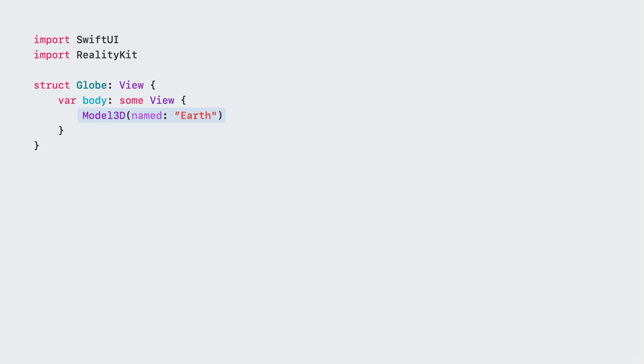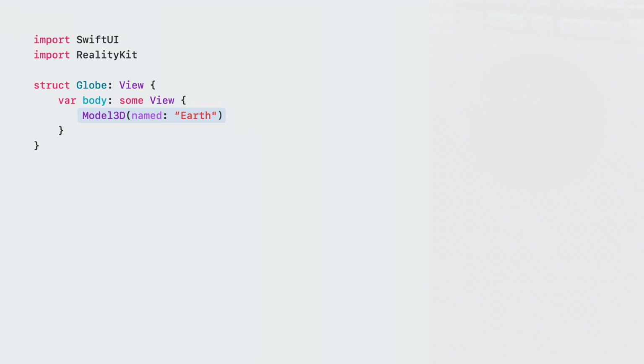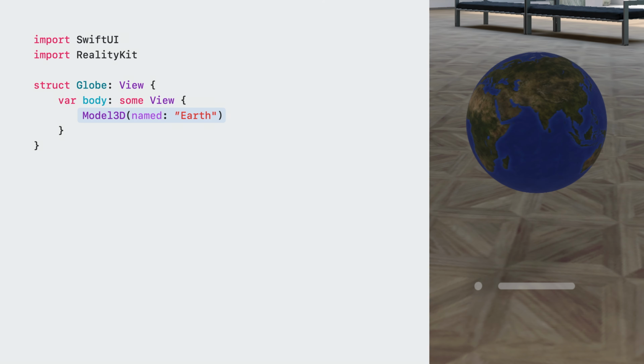It's worth taking a moment to notice here that Model 3D is just another SwiftUI view. Bringing 3D into your SwiftUI app builds on the same concepts you're already familiar with, natural extensions to the layout system, visual effects, gestures, and more. Let's build on this example so we can understand how.